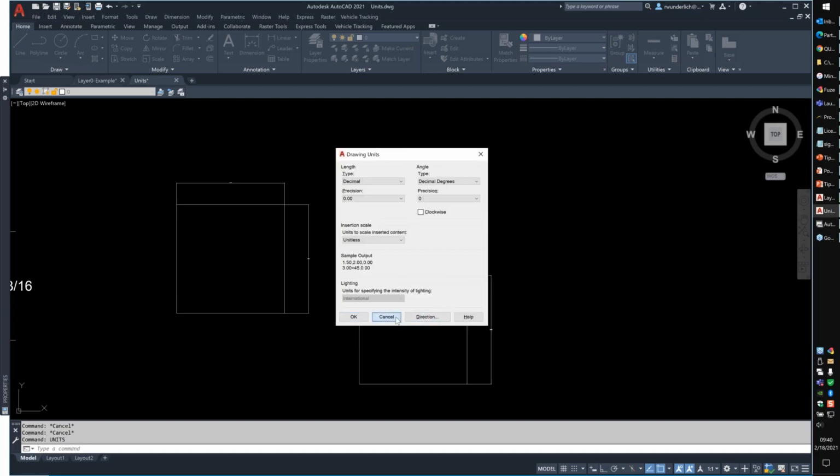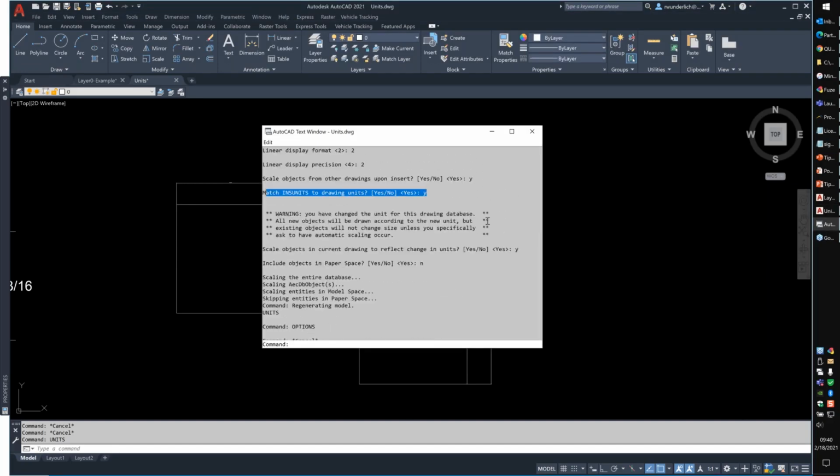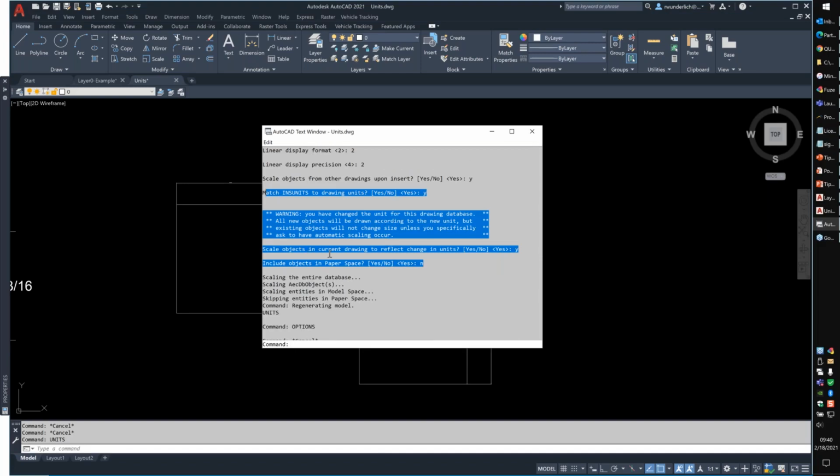Why can't I? Oh, I have that dialog box open. Continue. Right here where it says scale objects in current drawing to reflect the change in units. You can have AutoCAD do the scale factor, or you can also remember it yourself, right? This one's really easy. So to go from inches to metric, or to go from metric to inches, you multiply by 25.4. To go the other direction, it's 0.03937007874.